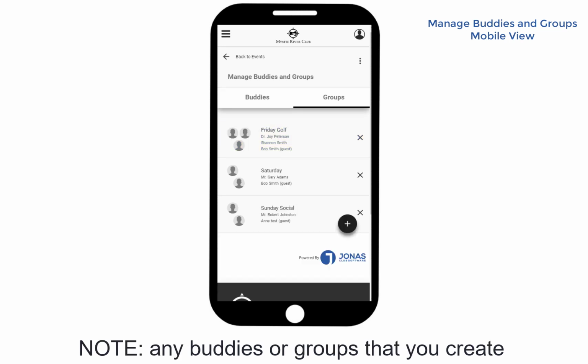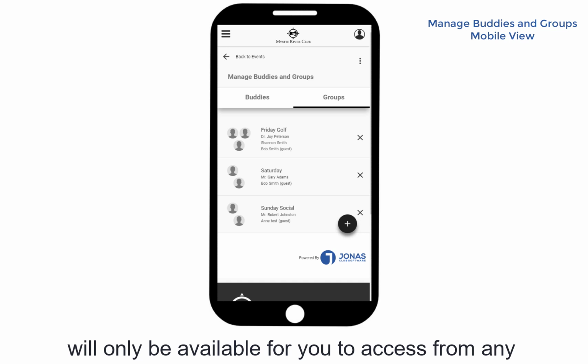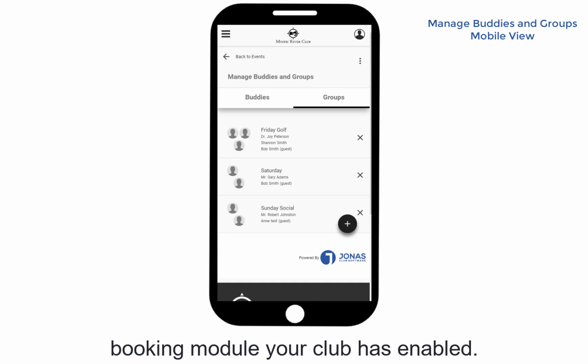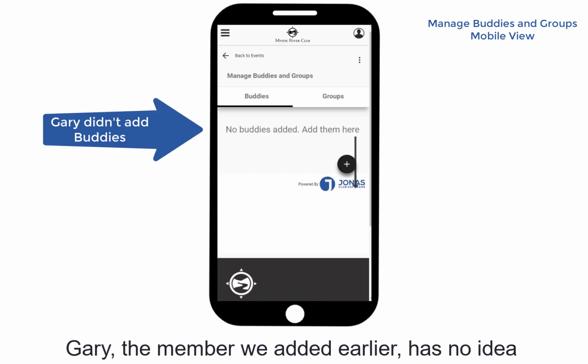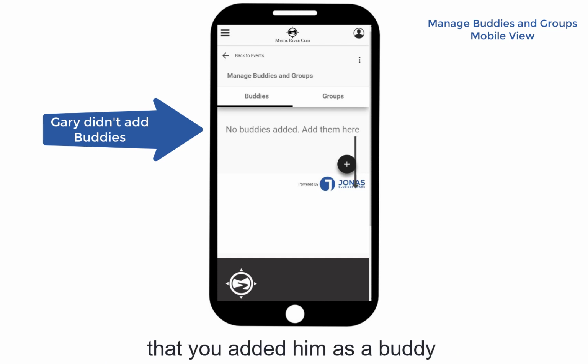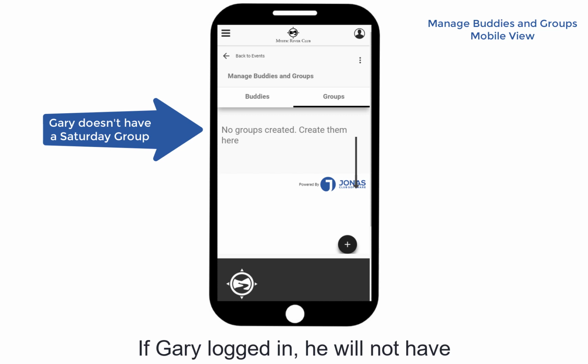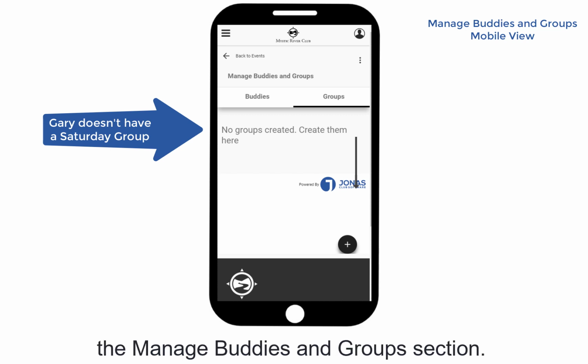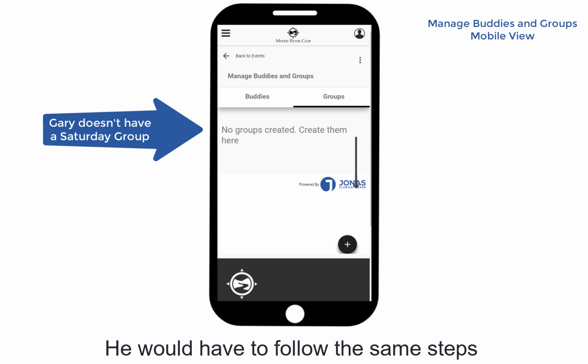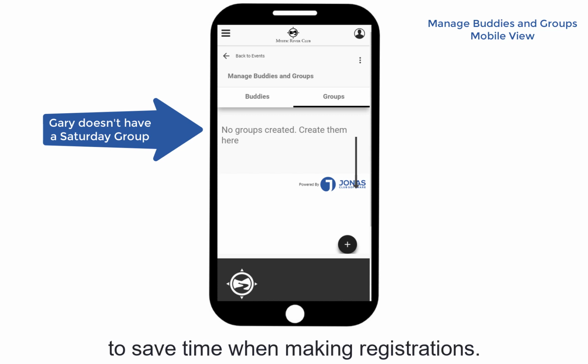Note, any buddies or groups that you create will only be available for you to access from any booking module your club has enabled. Gary, the member we added earlier, has no idea that you added him as a buddy and to the Saturday group. If Gary logged in, he will not have a Saturday group when he goes to the Manage Buddies and Groups section.